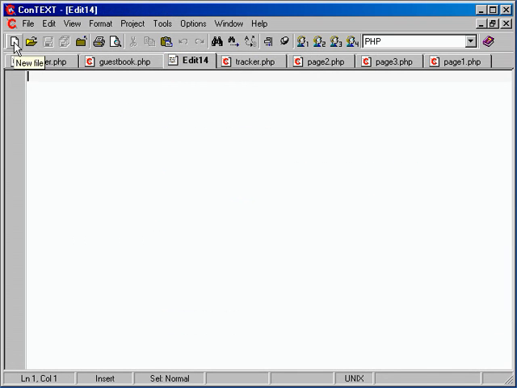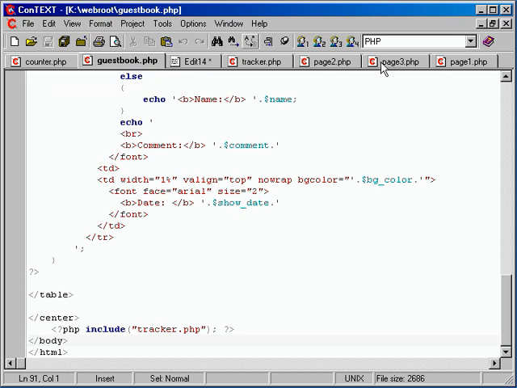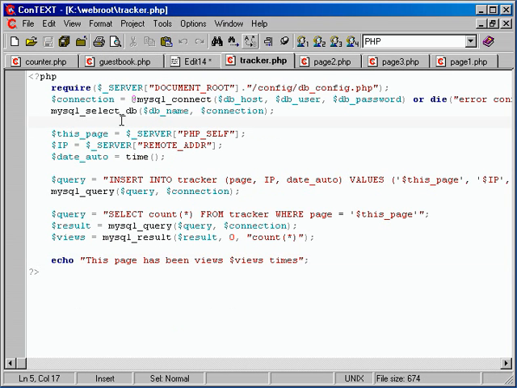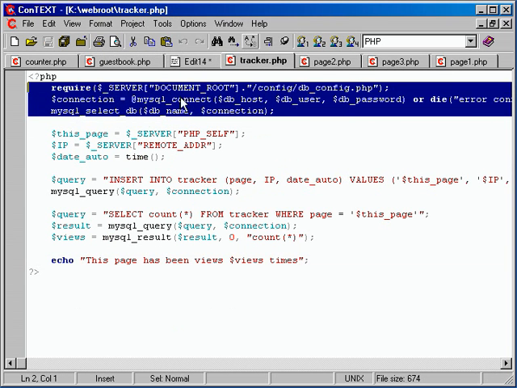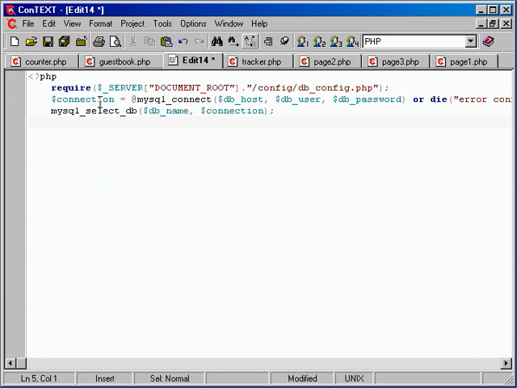So open up a new script, and let's see. First thing we need to do, of course, open up a PHP tag. And then we need to establish a connection to the database, exactly the same as we had in other pages. So I'll just go ahead and grab the connection out of the tracker script. Three lines necessary: connect to the database, grab the right database to use.